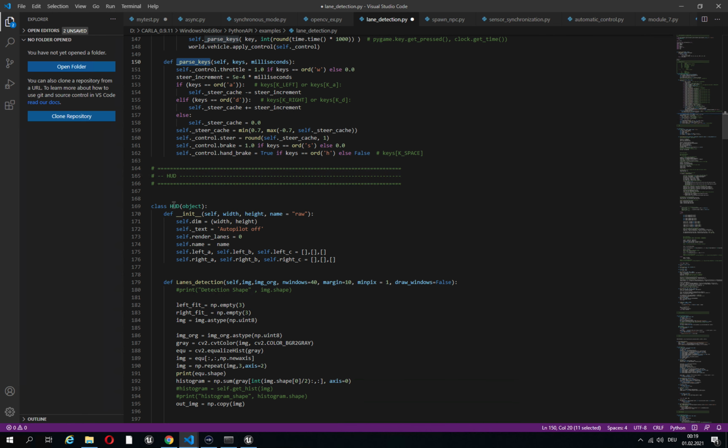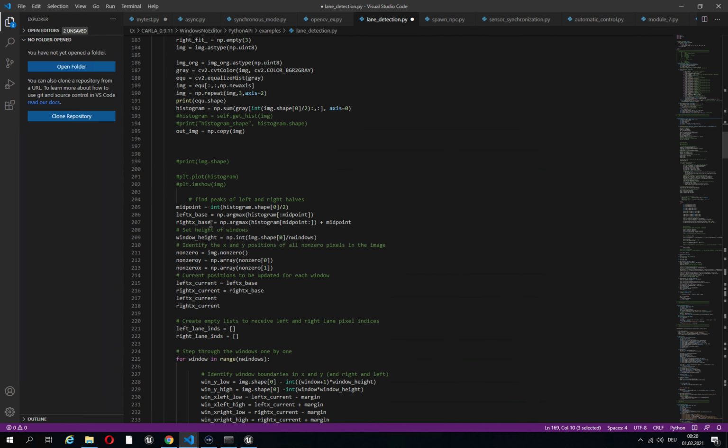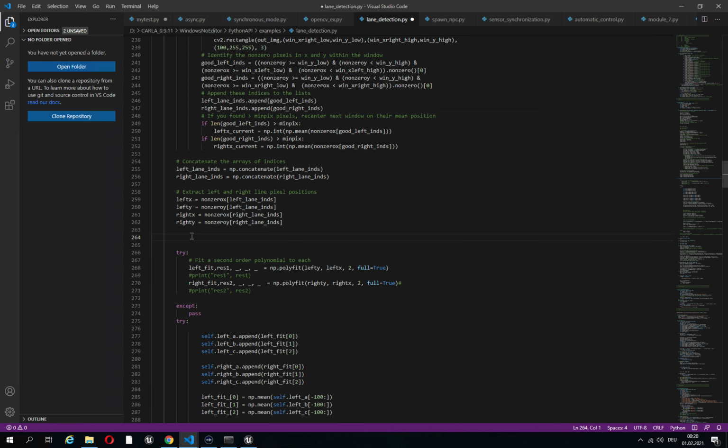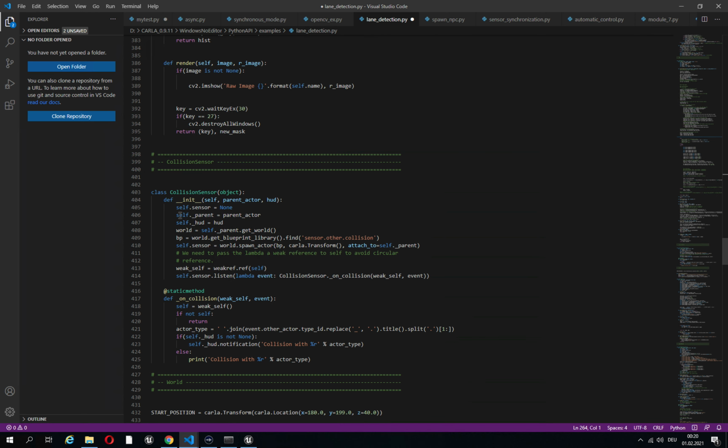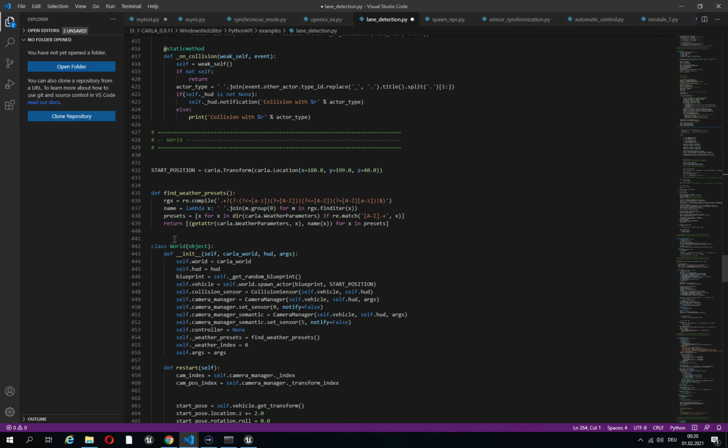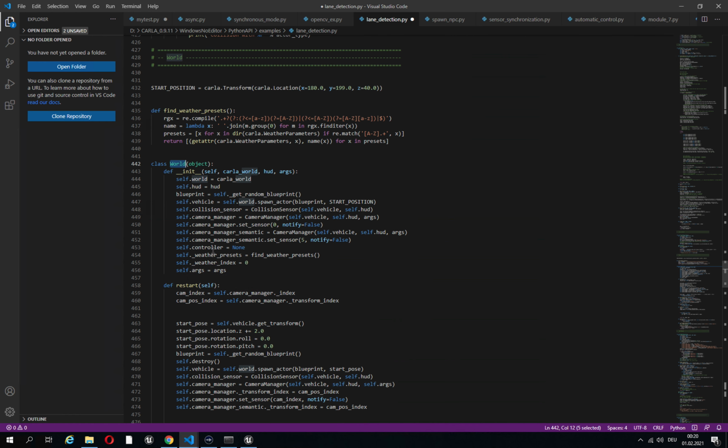Now, I'll come back to the HUD part. But here, let's talk about the main class, which is the world class. There are different details, but I will come to the details that we really need.